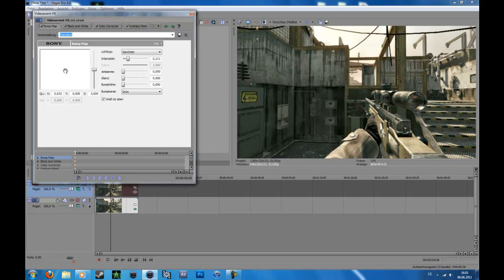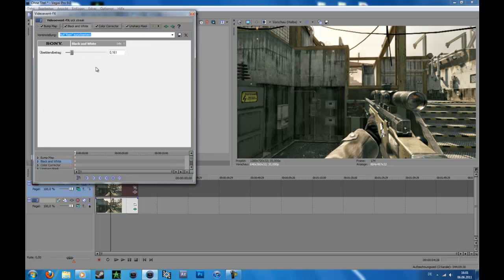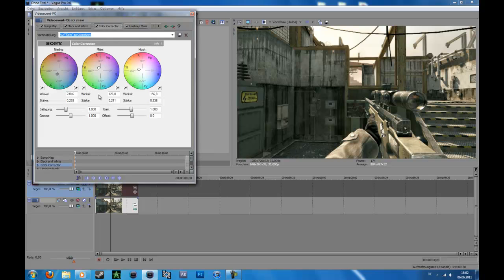So first of all, make this pivot point centered and set the intensity to 0.211 and change everything to 0. Then you add a black and white filter, and you set the blend rate to 0.161 if you are that precise a person. Then you go to color corrector, just pause the video right now to get every single thing of that.